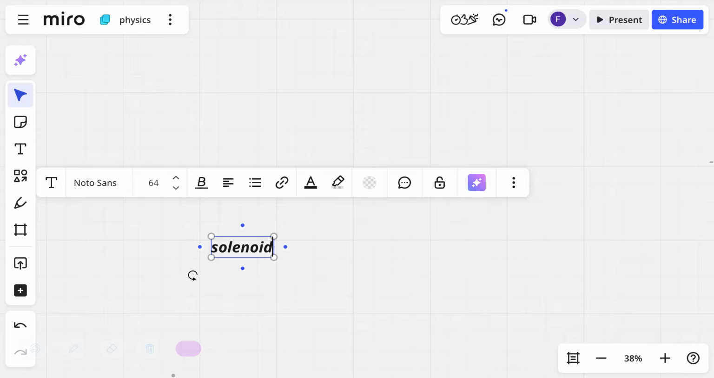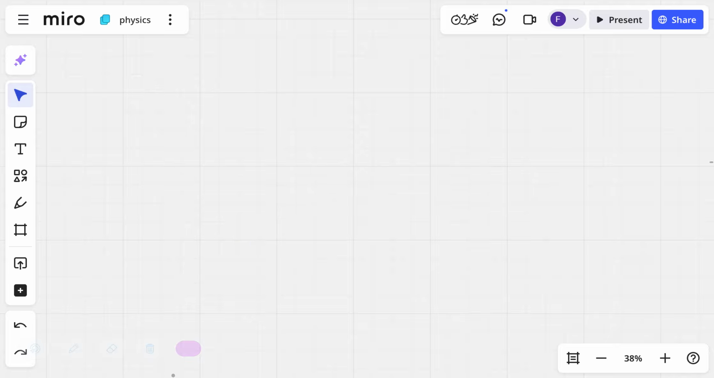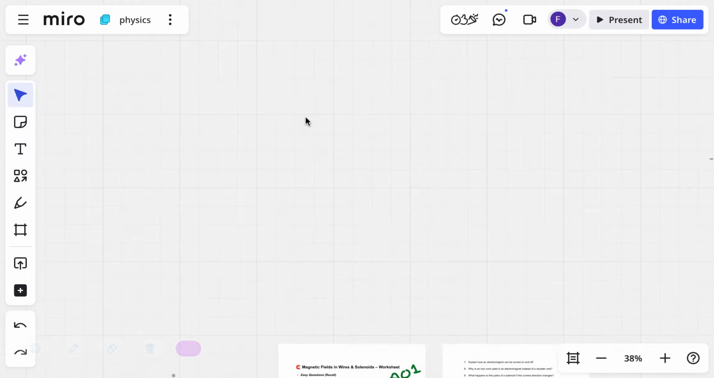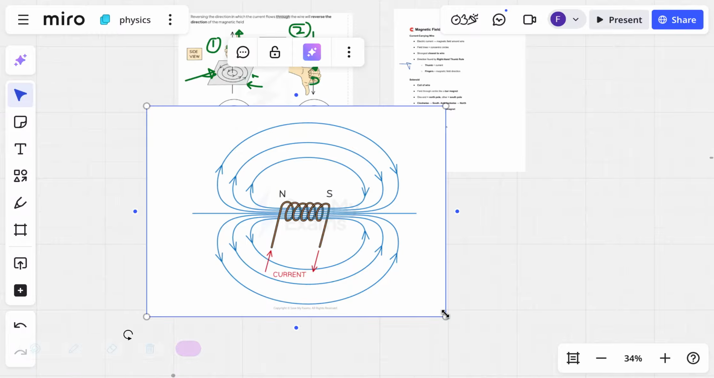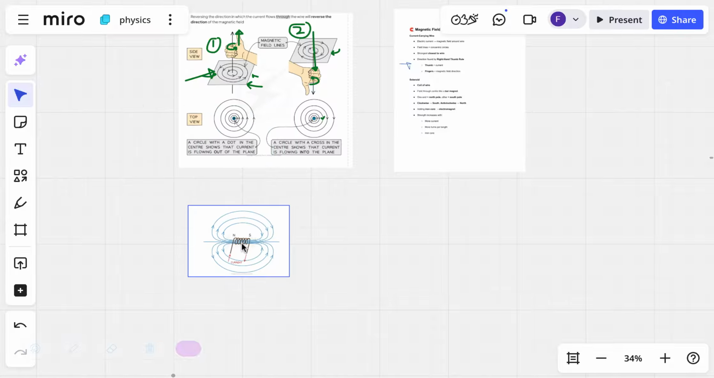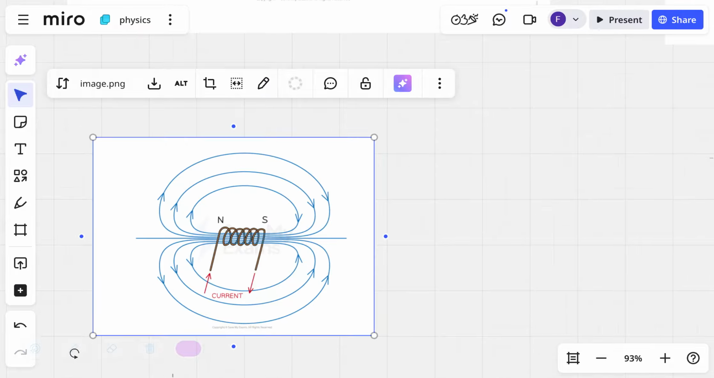Well, I just said solenoid. I want to get an image of it. So, a solenoid is just a coil of wire, and the current flowing through it. Okay, let's go back up over here. Let's put this image down here. So this is a solenoid, and we had a very, very brief look at it last session.